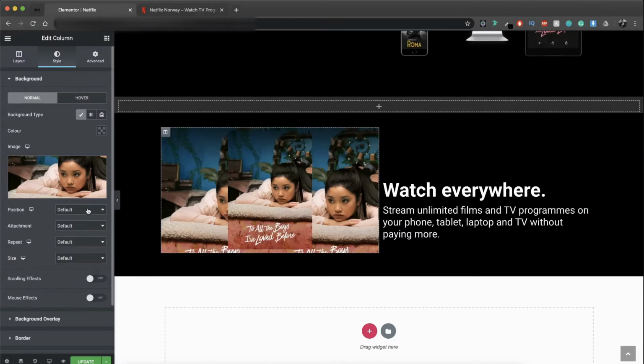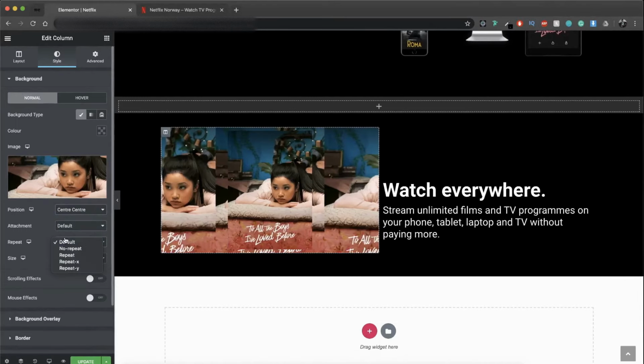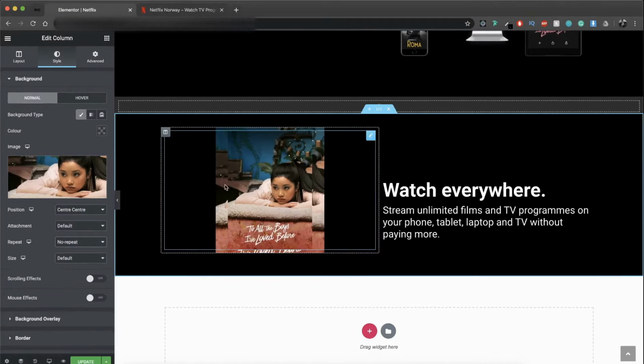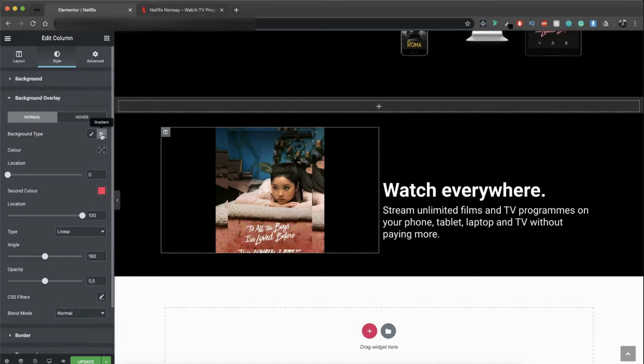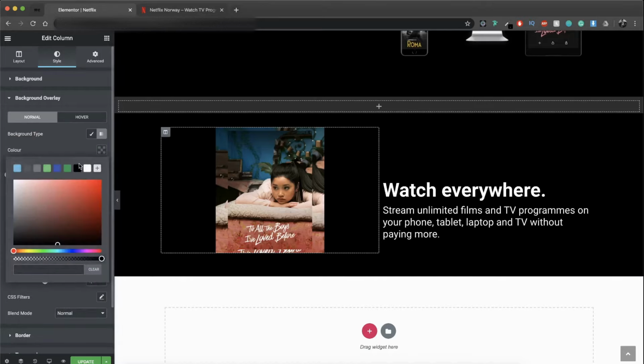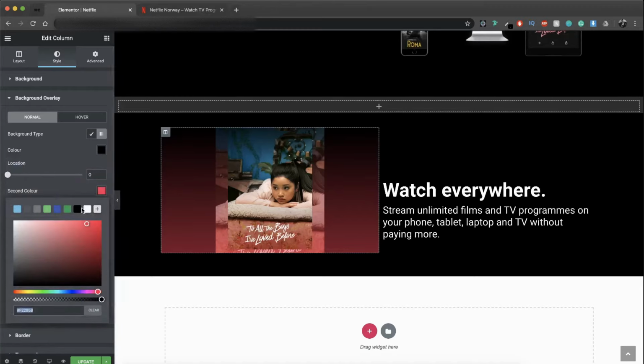We are going to make this image center, no repeat, and a size of default. Now we are also going to need to add a little bit of background overlay to the column's image. So let's go to background overlay, go to gradient, and let's give it the color black.